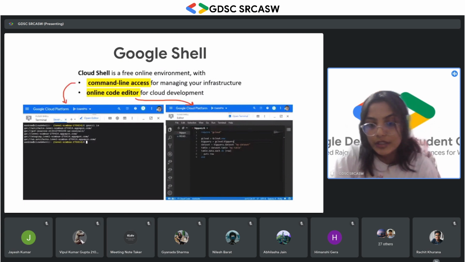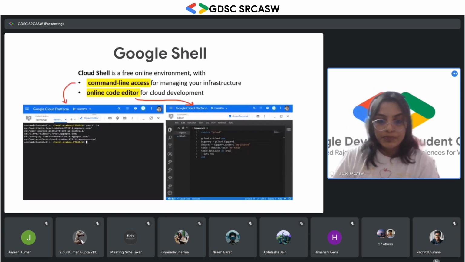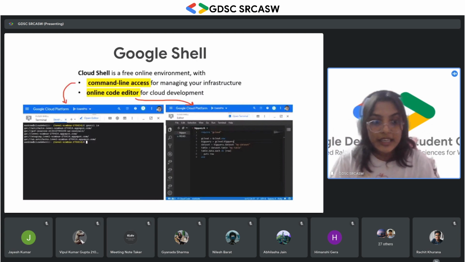So basically, it's for the developers. You have deployed your application, you can make changes right there. From the shell you can execute commands, and with the help of the editor, you can actually make some changes in your code base or something else.